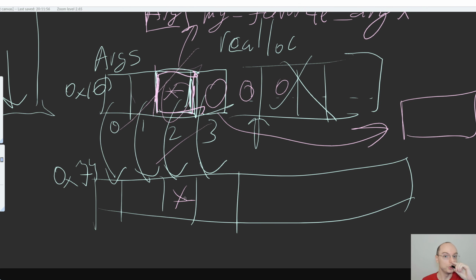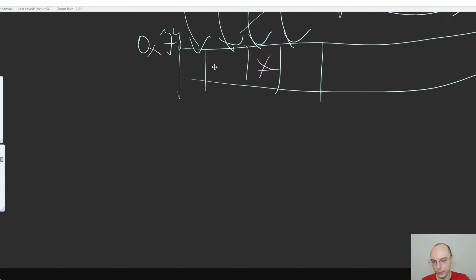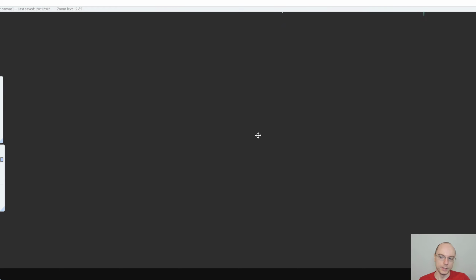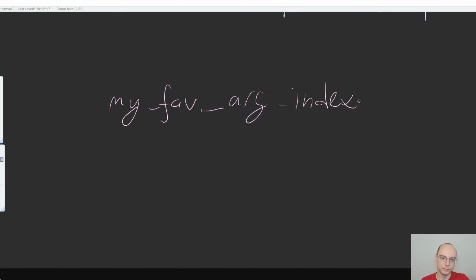So what can you do about this? There are a couple of things that you can do. Thing number one is to not store pointers, because what you could do is have just my favorite arg index and my favorite function.